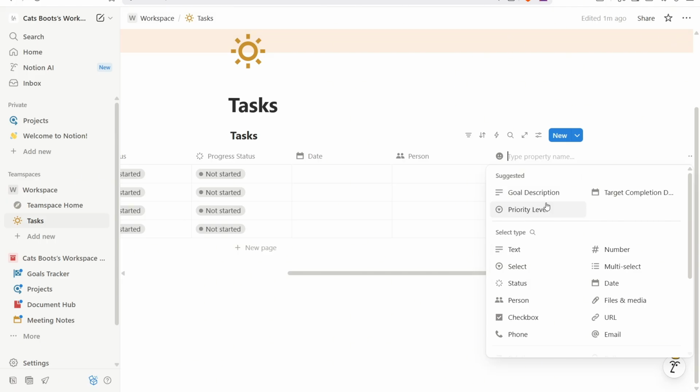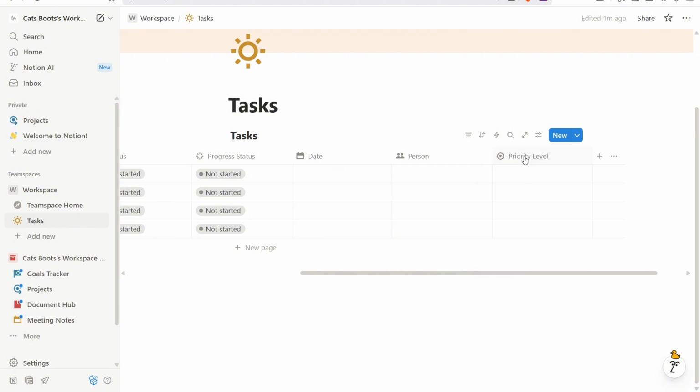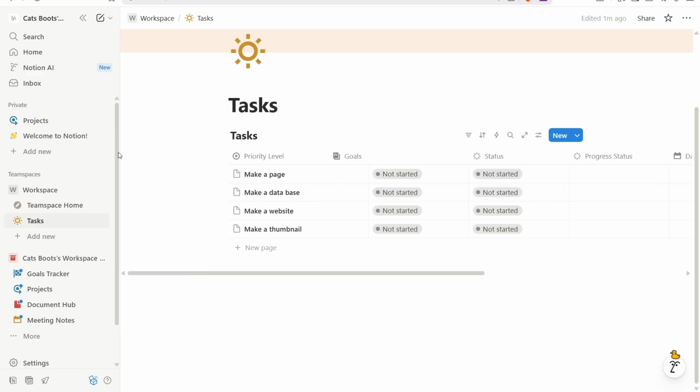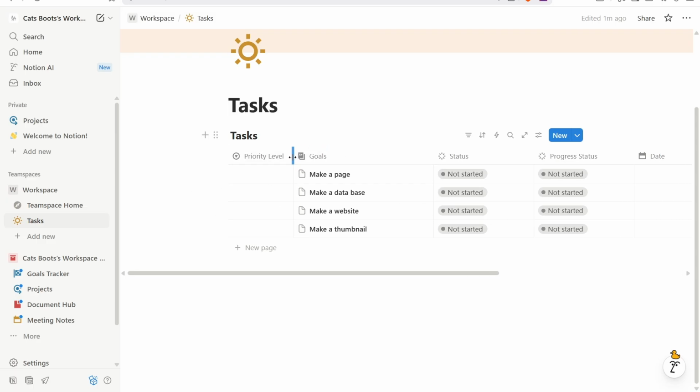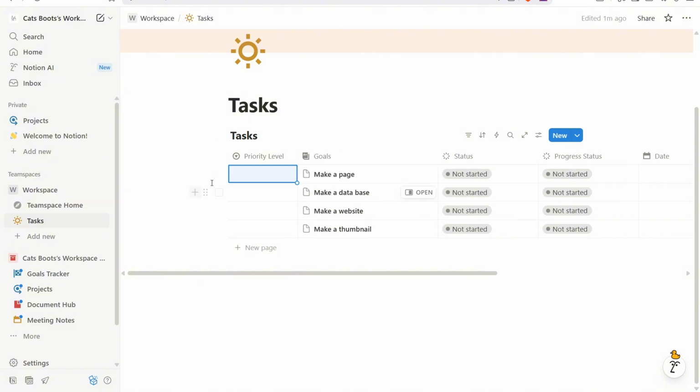Now, to color code each and every type of text, I want to add a priority level. Then what we can do is move this by hovering over the property itself, then holding and dragging it to wherever you want it to be. I want to make it the first one here, and to not make it as big as you don't want it to be, you could also adjust the size in here. Now, for each and every property, we could actually add an option.